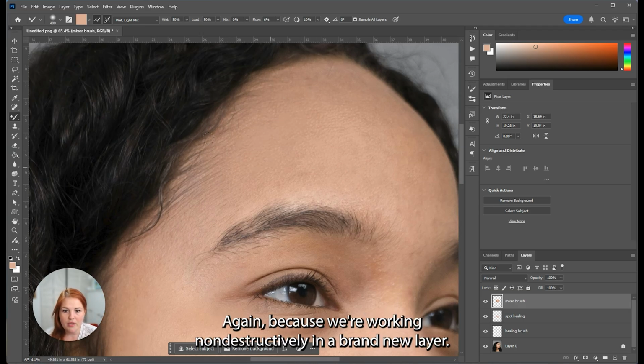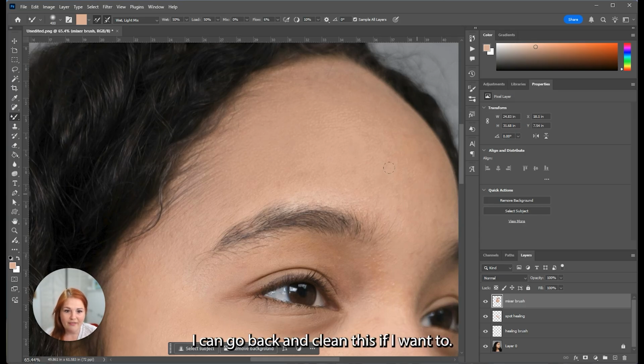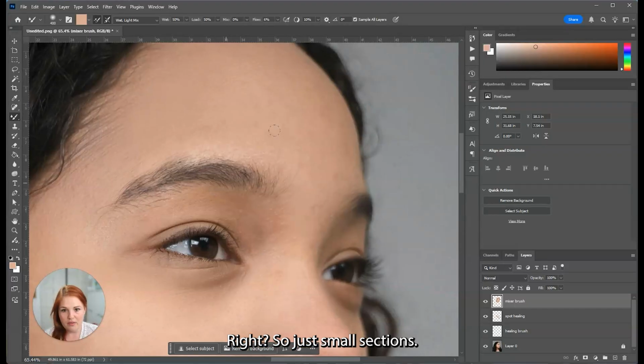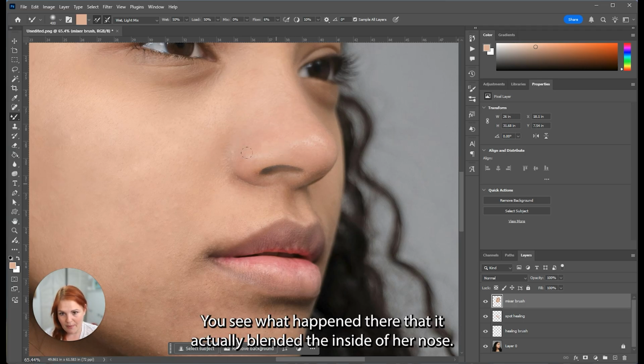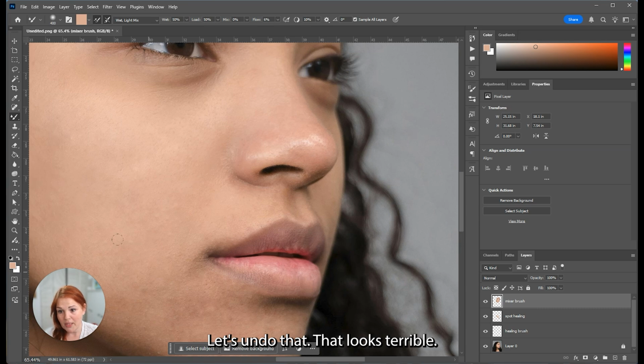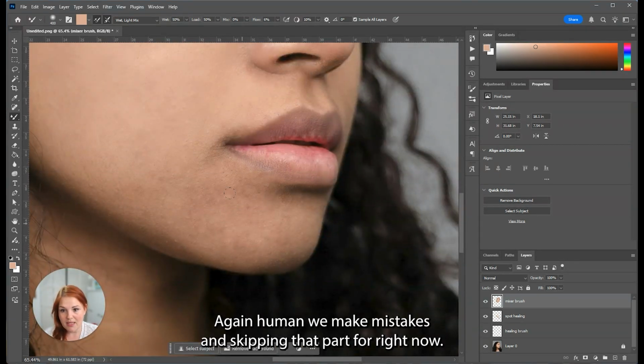Again, because we're working non-destructively in a brand new layer, I can go back and clean this if I want to. All right, so just small sections. Go ahead, take her nose. Right, and this is just blending. You see what happened there? That it actually blended the inside of her nose? Let's undo that. That looks terrible. All right, again, human, we make mistakes. I'm skipping that part for right now.